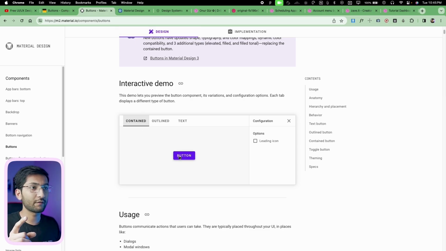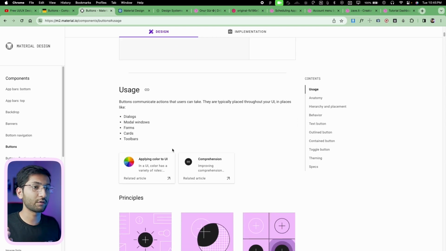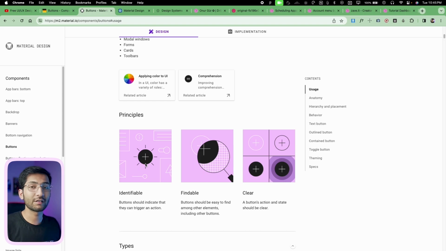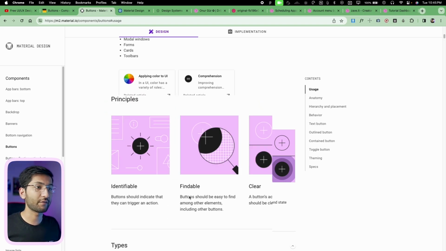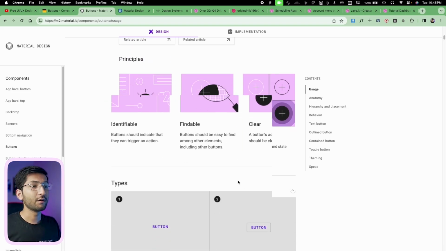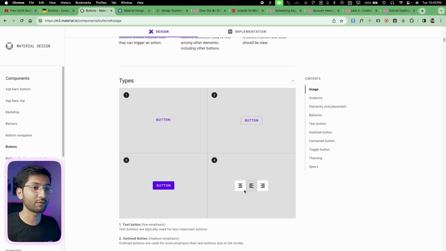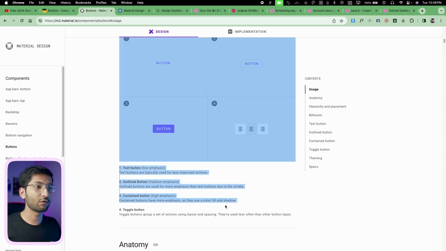Now if you scroll down a bit, they will show you everything about that button. This is the container, and if you hover over it, they will show you the hover effect, like how it will actually look. This is called an interactive demo. If I scroll down a little bit, they have shown the usage and all the other stuff, like some principles for how the button should be: identifiable, findable and clean. Then we have the types of buttons: this is the tertiary button, this is the secondary button, this is the primary button, this is a segmented button. And they have an in-depth description of all these buttons.